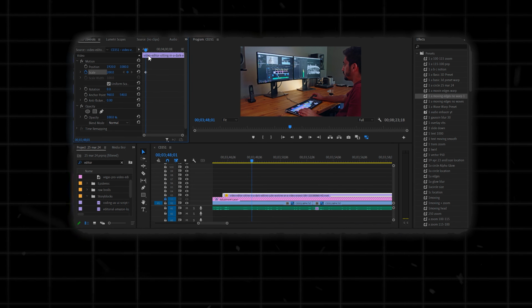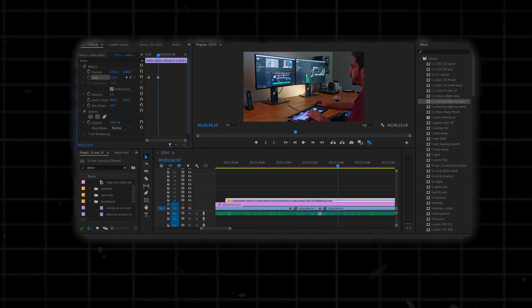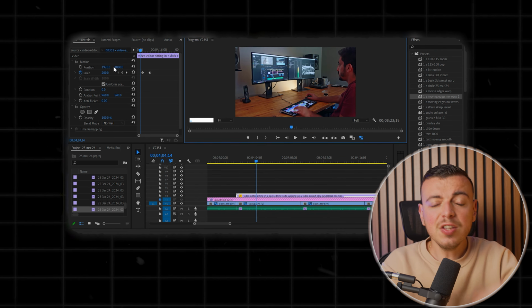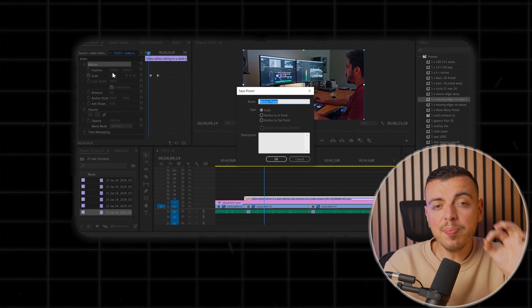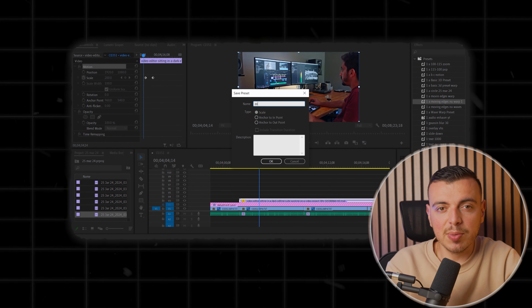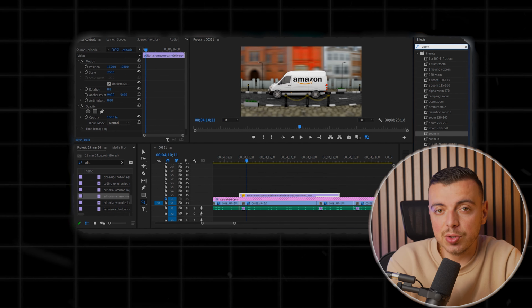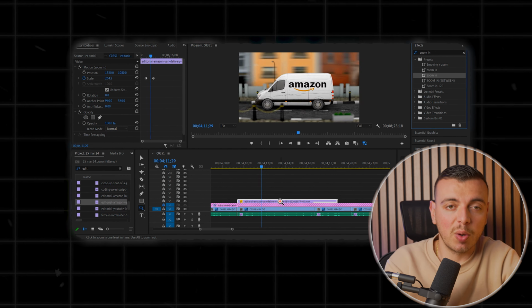Now I will show you a simple trick on how to speed up your editing process by at least three times. So let's say you want to create a zoom in effect on your video and you want to do it more than once to create that zoom in feeling so your video doesn't look boring. Instead of doing it every time, you simply create a preset, rename it to your liking, and whenever you need it, you simply drag and drop it on top of your clip.